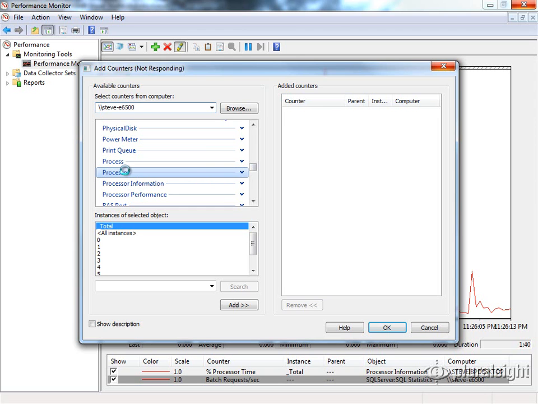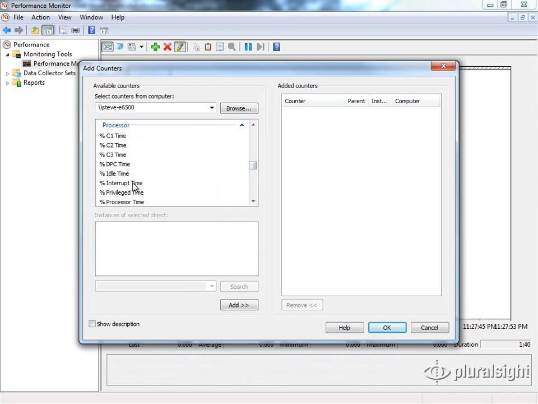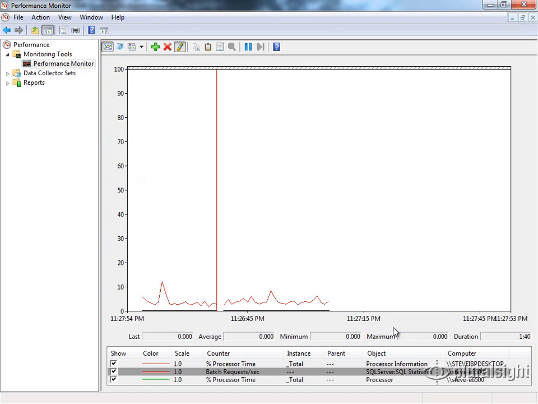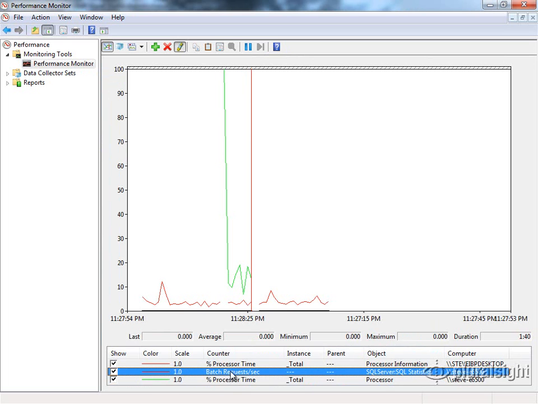Now sometimes it's slow. And then once I have the list of counters, I can go to something like percent processor time. You see that that machine only has 2 processors, so it's different from my 8-way dev machine that I'm using here. But I can add that and say OK. And now down here, you'll see I'm collecting data for batch requests per second as well as processor time.